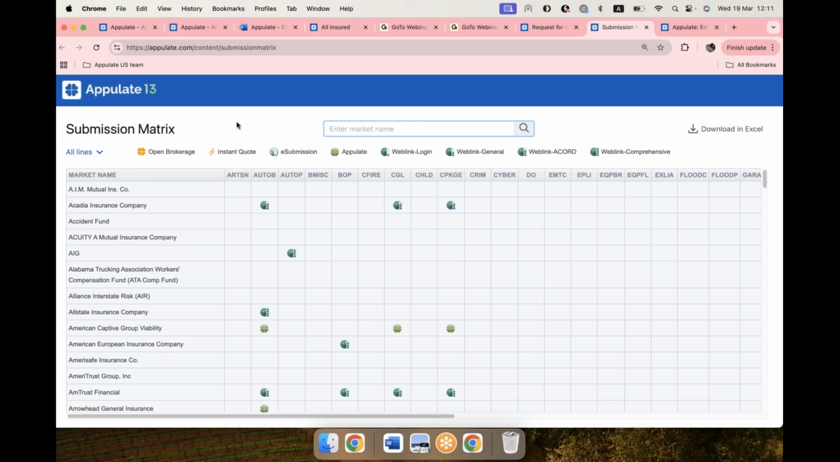Another type of submission that we have in the system is called web link. With this style of submission, you get redirected to the carrier's website, and all the data that you have in your Appulate account can be filled in automatically. However, we have different levels of access. If you see one box next to the globe icon, it means that only your login details with this carrier will be filled in. If you see two boxes next to the globe icon, it means that your login details plus general information about the agent will be filled in automatically for you.